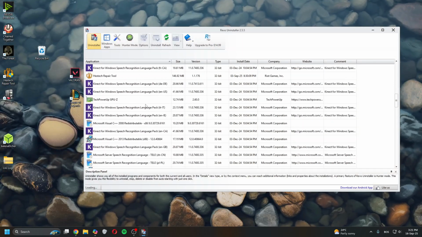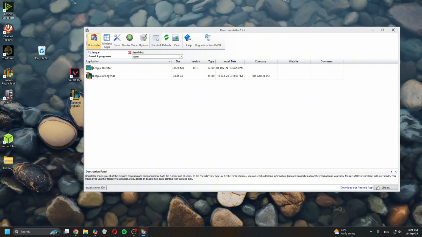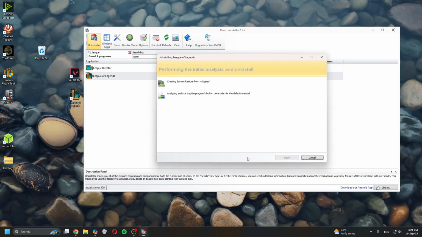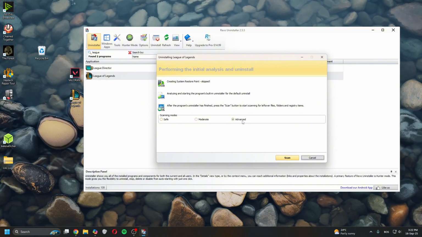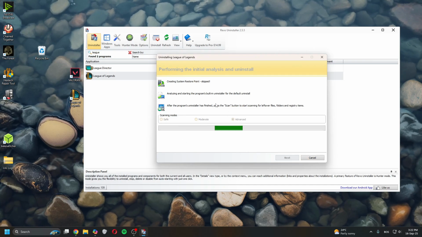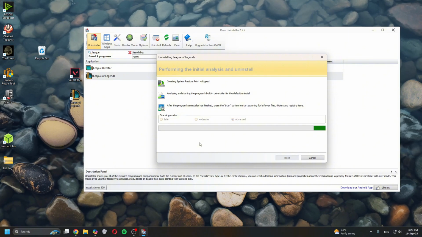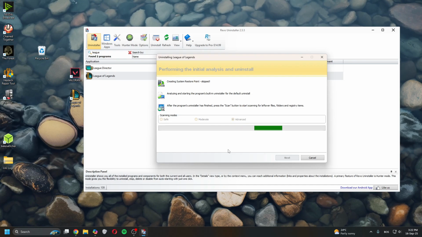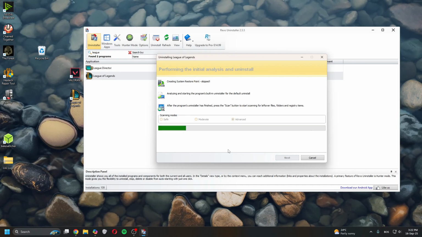So in here, once this is done loading, wait a minute, type in League and untick this because restore point, continue. Okay, and then click advanced, and it will search for every single file and backlog and kernel level file that League has left on the system, because what happened probably is some of the files got corrupted or whatnot, so it's not working properly.